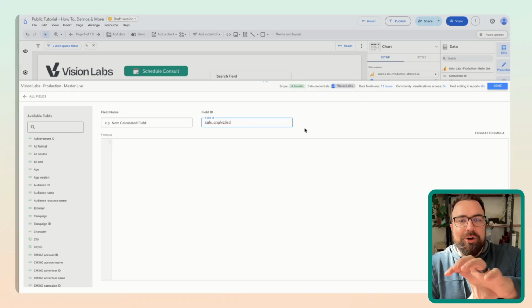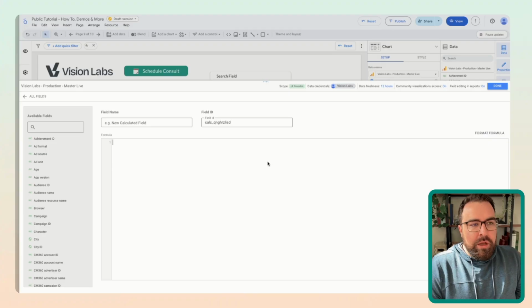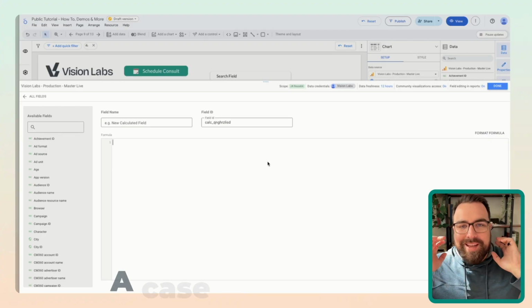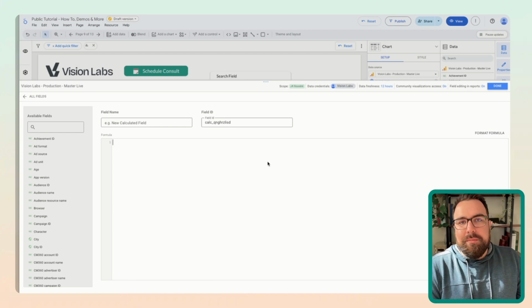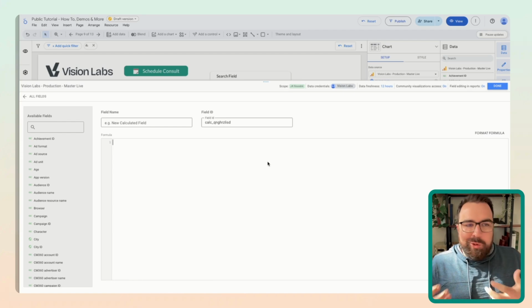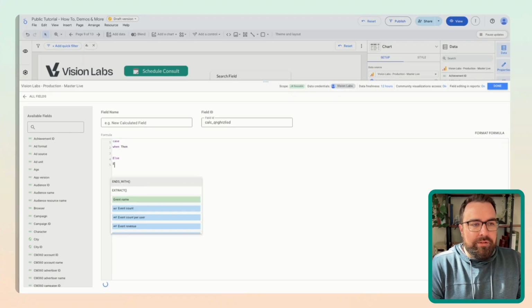I'd recommend that you start in the properties panel and then move it here afterwards. So what we're going to do is create something called a case statement inside of Looker Studio. How case statements work, this is more like an SQL statement they've modified for Looker Studio. Case, when, then, else, end.